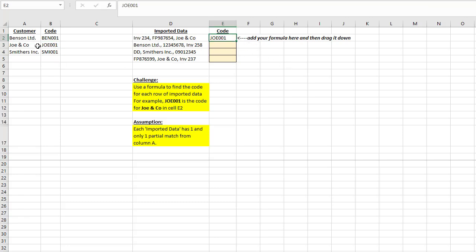The next one we're going to say is Benson. Start at the top again within here. It is. So we immediately get this code, we put it there, and you can see how this works. The third one, we're going through the list again. Benson is not within here. Joe and Company is not within there, but Smithers Inc. is within this cell. So we get this code, we put it there. And the last one is a repeat of Joe and Company. So we go over here, take this, and we put it there.